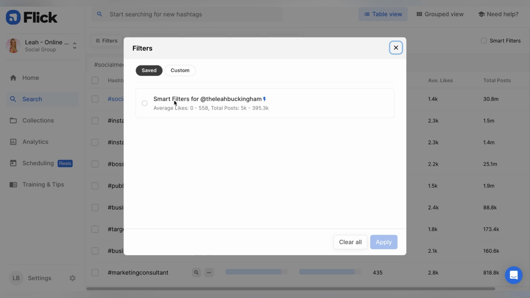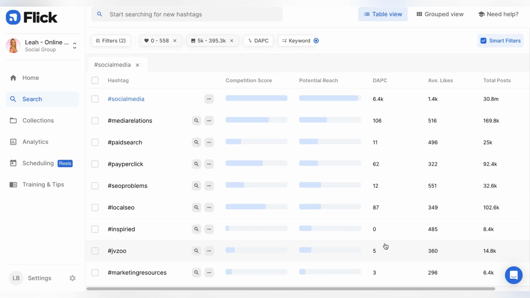What this does is brilliant because it uses the smart filters for my account. This will be your account if you sign in. My average likes are just under 600 per post, and total posts are going to be between 5 and 400,000 for hashtags. So you can literally do smart filters and apply. Now my social media hashtag search is going to come up with hashtags that are relevant for social media but also relevant for me and for my account.